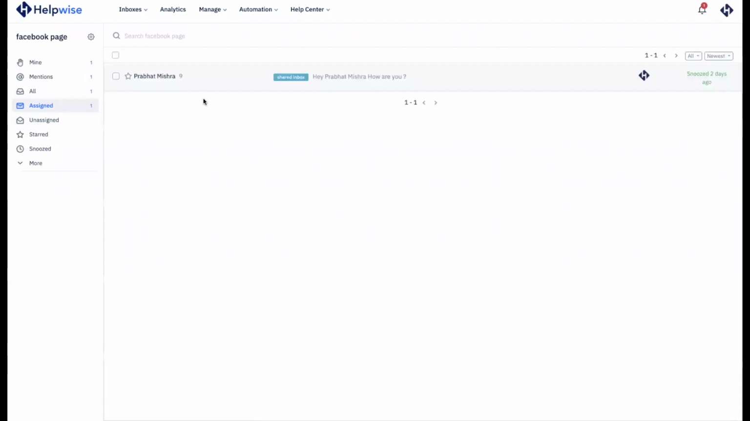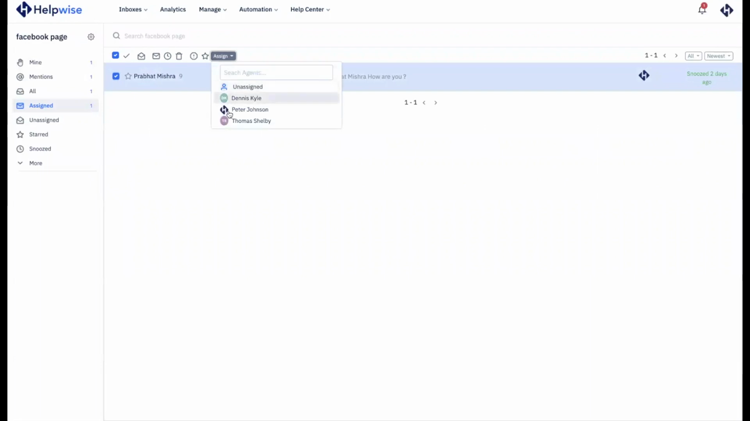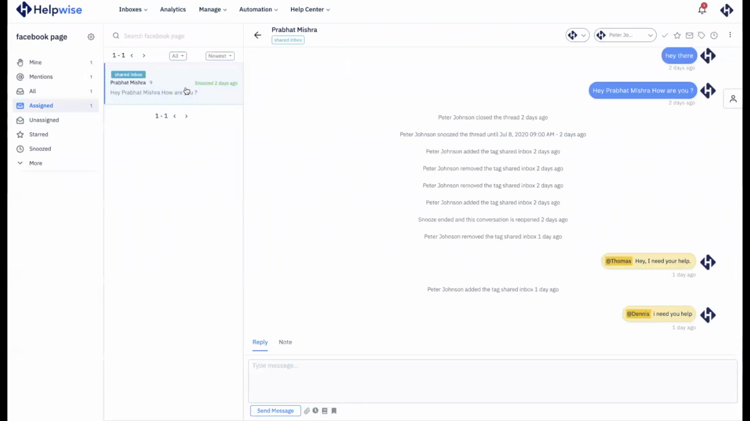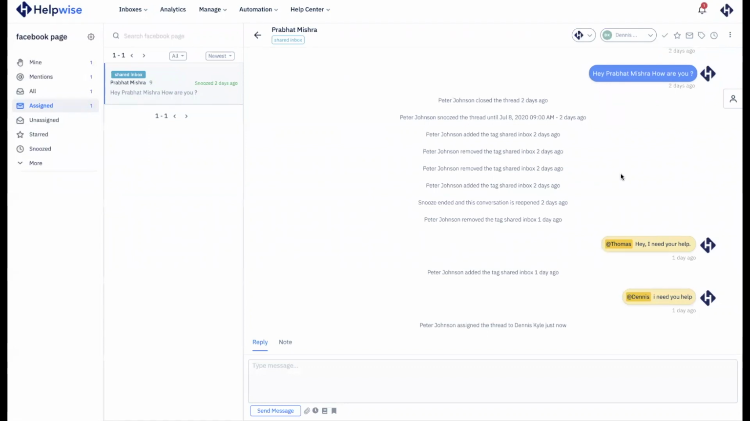So all I have to do is either I can select the conversation from here and assign it to my team member, right? Or if I want to assign any particular one, I can click on this option and click on this button, and it will assign the conversation to that team member.